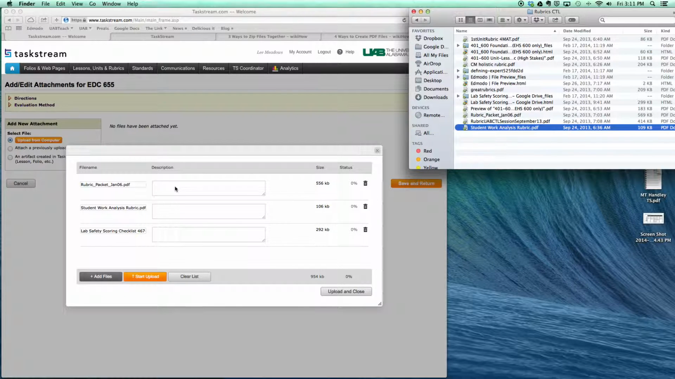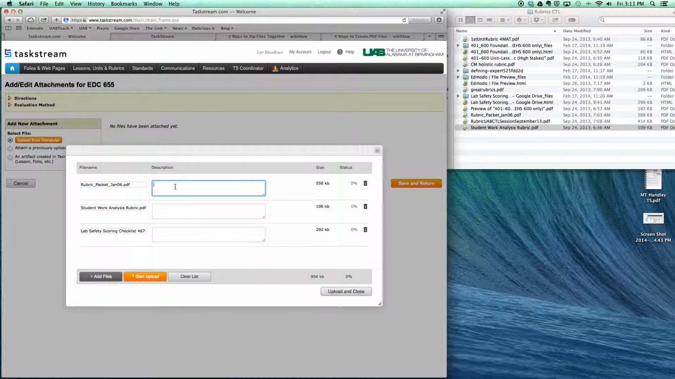And then this description section, rubric packet, here's example rubrics. Now for the sake of this video, I'm going to do dot, dot, dot. You saw earlier how I did a full sentence. Student analysis, rubric, insert description there, insert description there. You would do a full sentence and then upload and close. So it's uploading that. So you may have a whole lot of files, you may have a few files, whatever you need to do in that section to actually add files.